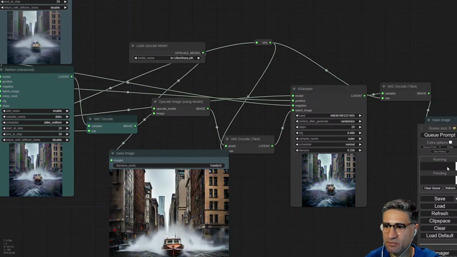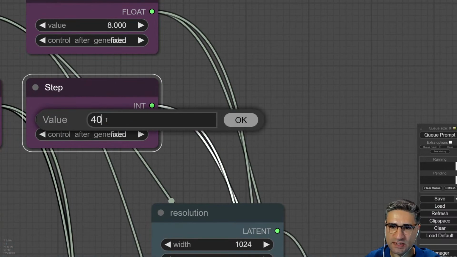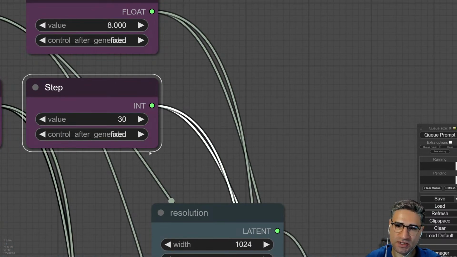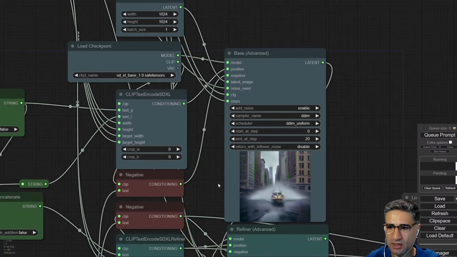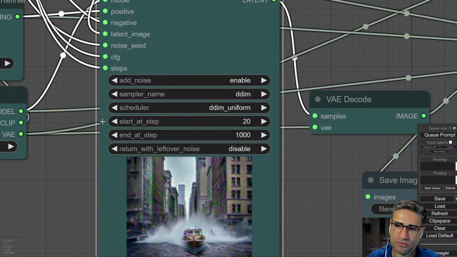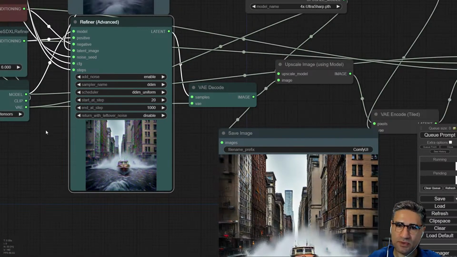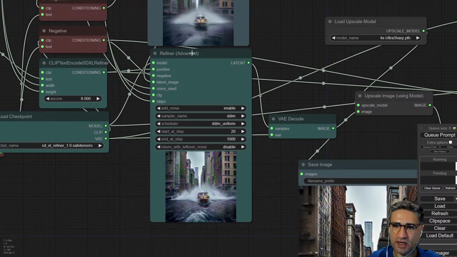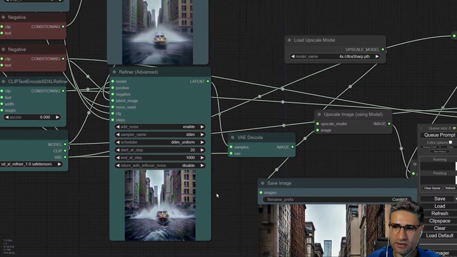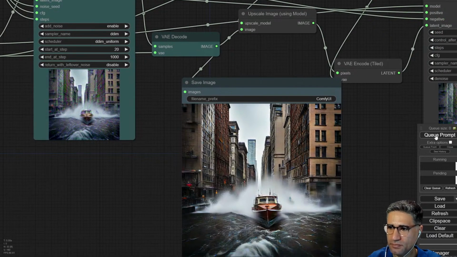But let me cancel that because I forgot to adjust a setting. From the steps that I have here, let me change the steps to 30 again, and I want to set this end step to 1000. Okay, because it's very important that the refiner that is loaded in the advanced sampler goes with infinite steps at the end if I want to use that as my end advanced sampler. Okay, and again queue my prompt.